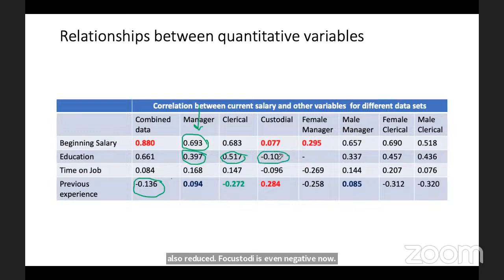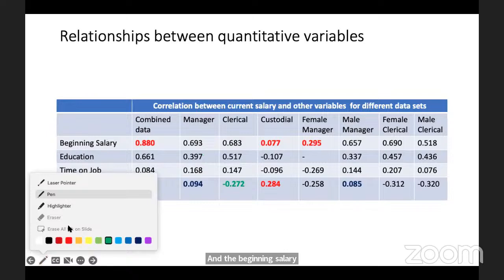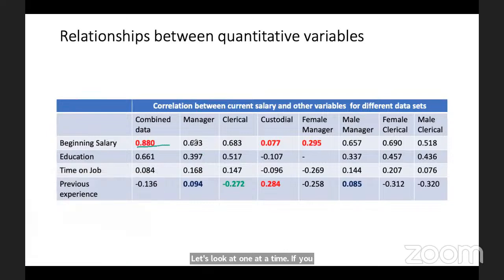So if you seem to have gone to school too much, you seem to lose out for the custodial job. So you can see from here the relationship between the current salary and the beginning salary. Let's look at one at a time. The relationship changes depending on the group you're dealing with. Now look here, for custodial, there's actually no relationship between the beginning salary and the current salary. So you can see all these.